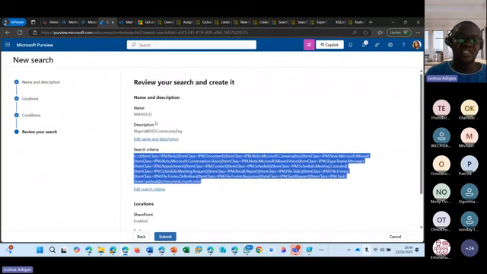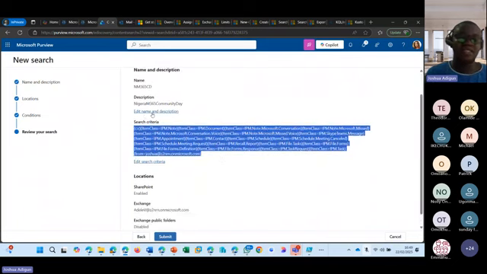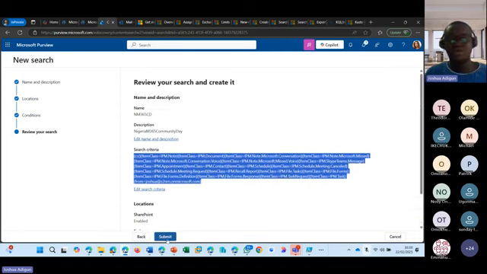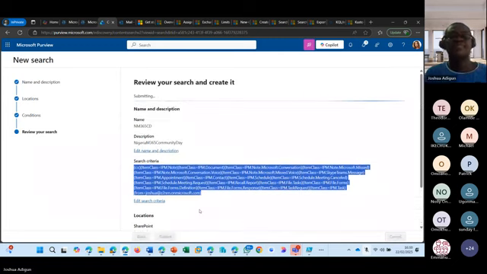If you are not satisfied, you can go back and edit the name. You can edit this search criteria, and then you can edit the locations and the likes. But I'm okay with this. I'll just click on submit. When I click on submit, we'll see what comes up next.